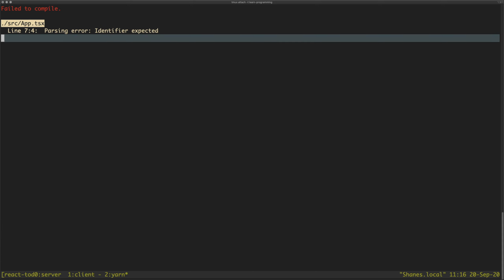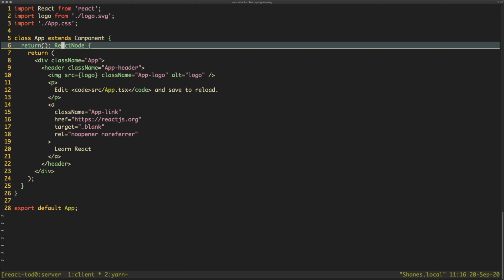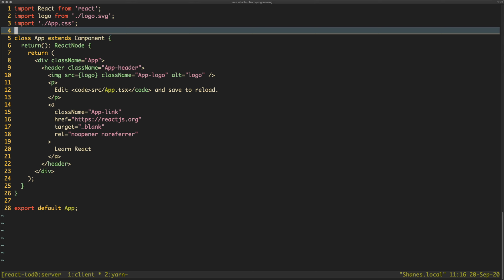So if we look at our yarn, it's going to be like, oh, there's an error. There's an error already, which we're expecting. But I was expecting it to say, where's the React node? Yeah, we'll figure out what the problem is.